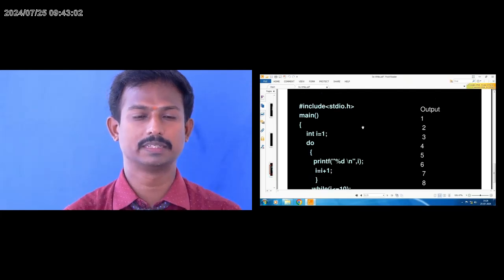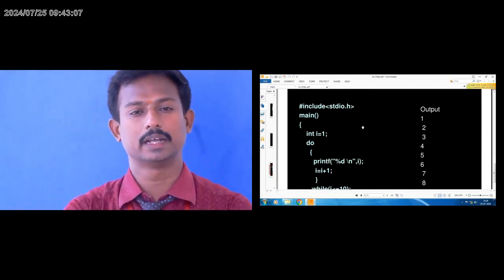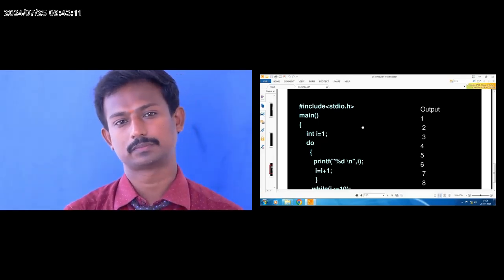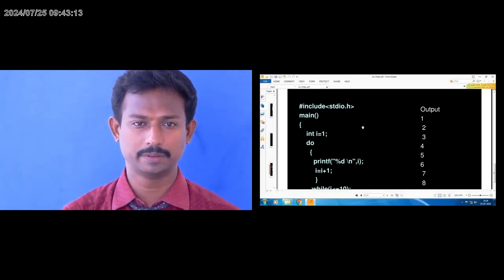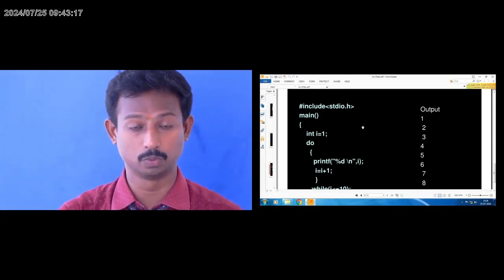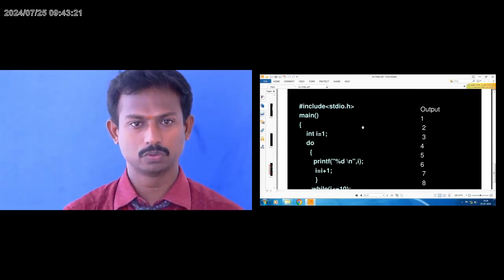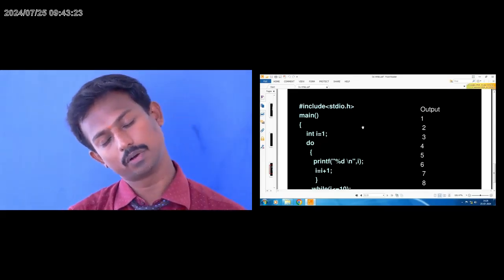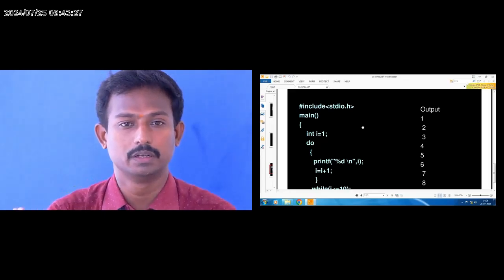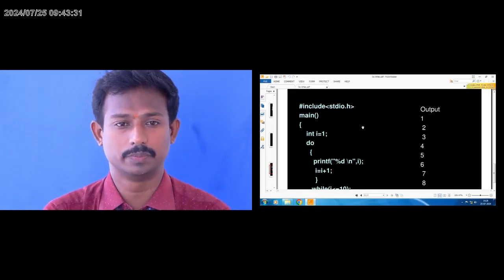This is a simple example for the do while loop. Main function, and then integer i equal to 1. Do: here, at least one time the loop will be executed in the do while. But in a while loop, only if the condition is true will the loop be executed. Here, at least one time the loop will be executed.